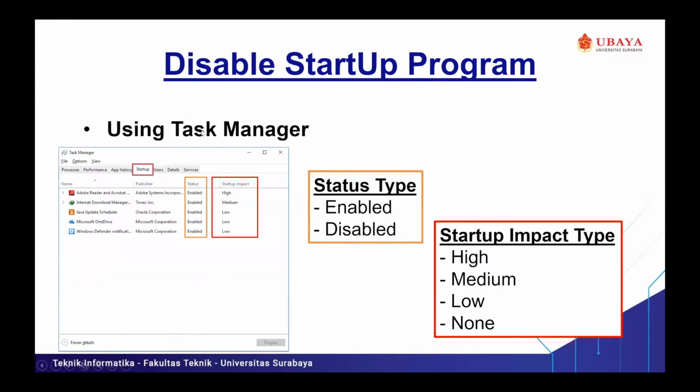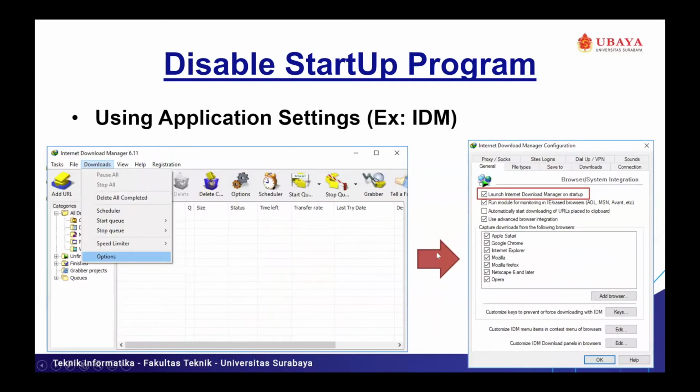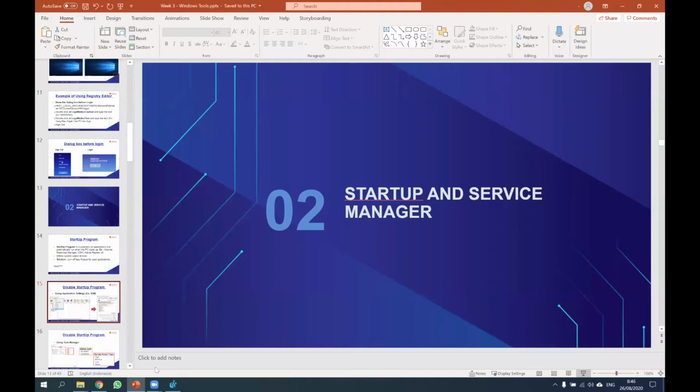And you can also use the task manager, right? On the startup tab, you can see that the status is enabled. You can disable several programs that run at boot by choosing one of the programs, then right clicking with your mouse, and you can just disable it. So I will show you how to do that.